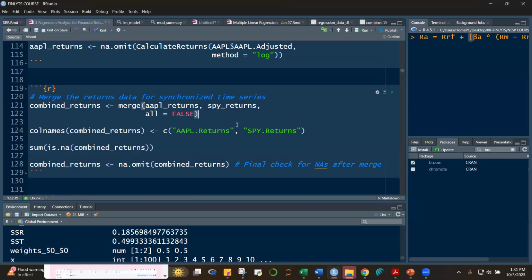So the removing of the missing values should be the last thing in your mind. Just like this, all is equal to false. Then since the column names are Apple adjusted, we replaced it with Apple returns and SPY returns, and then check if there are missing values. Because of this, all is equal to false, there should be no missing value.